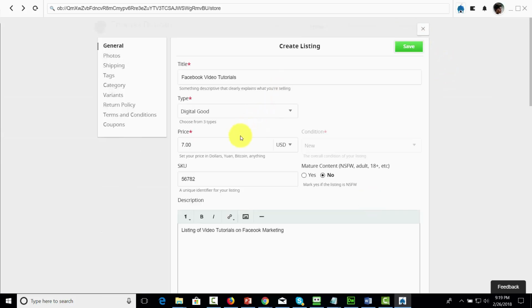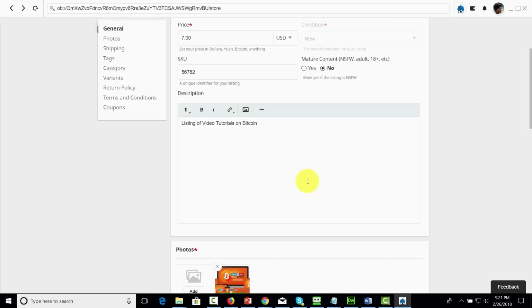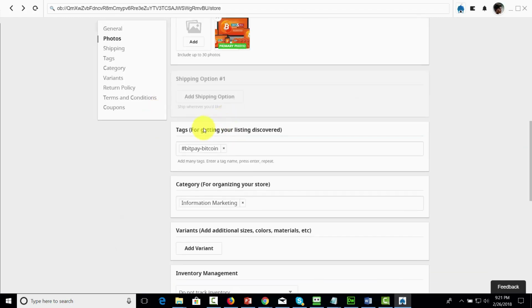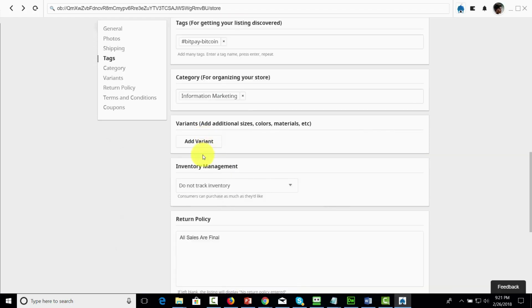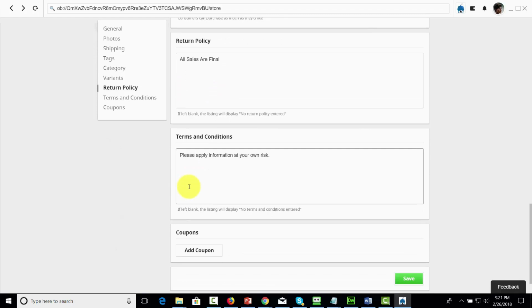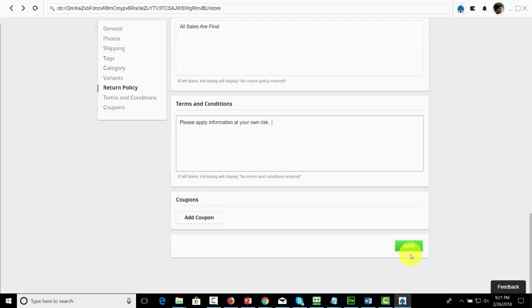Now, one of the things you're going to want to note when you're creating your listing is that OpenBazaar will ask you if your listing has mature content. And of course, that means then that there is some mature content on the site. You'll want to be aware of that as you list on OpenBazaar. In addition to your subscription, you'll be able to upload your photo. You'll be able to create tags, categories, variants, and then a sales policy as well as terms and conditions. If you want to add a coupon, you can do that, but you'll then click Save.